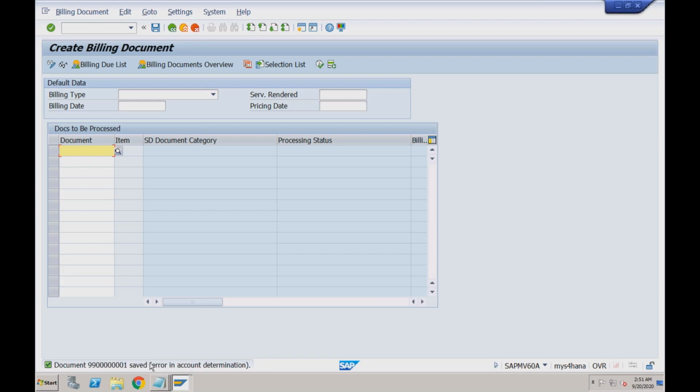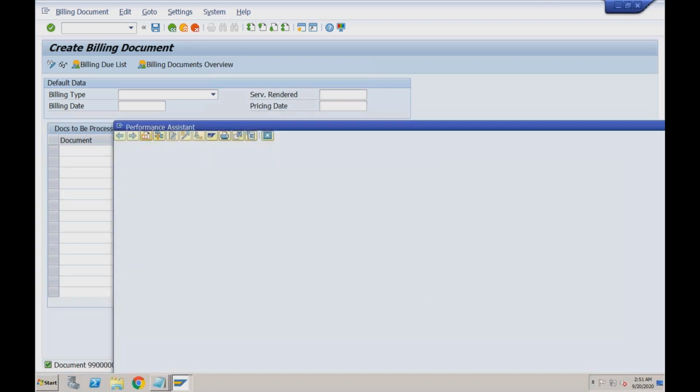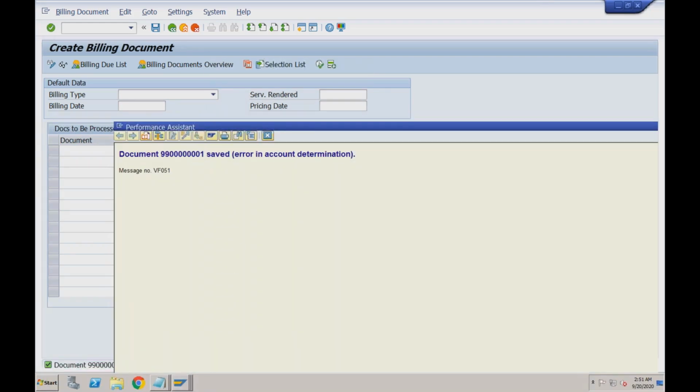This is a very common error that you will get when you start working on projects. Due to any reason in accounting, it may happen that your billing document is created, but your accounting document has not been created. And you can see the error is related to the account determination itself, which means the system is not able to determine the GL account. So how to find out what the error is? How to check what exactly went wrong?